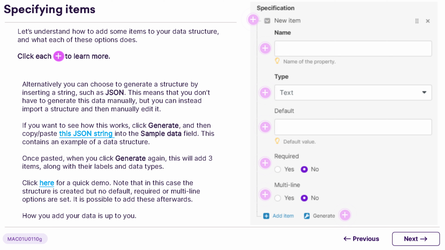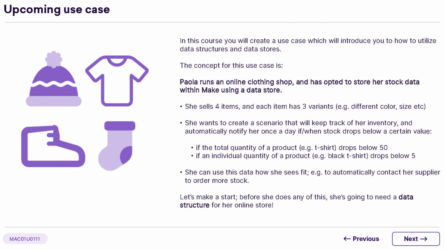This approach is particularly useful if you're working with a large amount of data or complex structures. It's a time saver that also minimizes manual errors while giving you a robust framework to start with. How you choose to expand upon or customize your data is entirely up to you, making this method both powerful and adaptable.